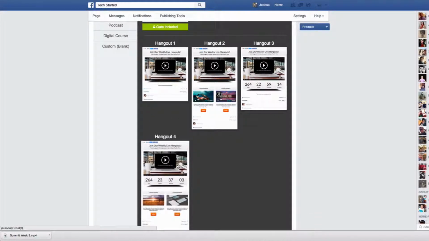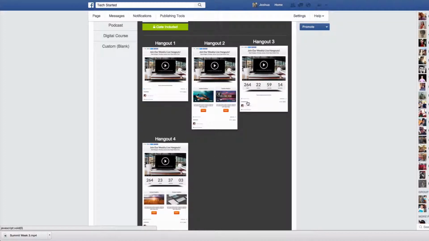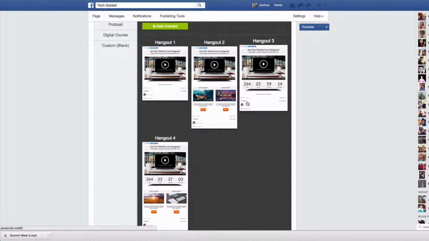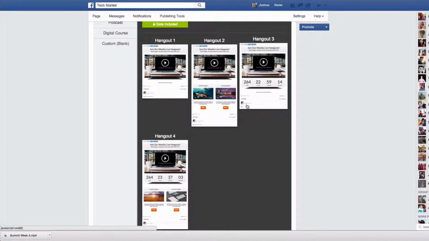And this one already has a timer, perfect. So timer definitely helps because it'll let people know when you're starting your Hangout. And I think it provides a huge benefit, especially for people that register and maybe they forget when it starts. They could just go back and quickly find out. And it also provides more urgency for them to take action.